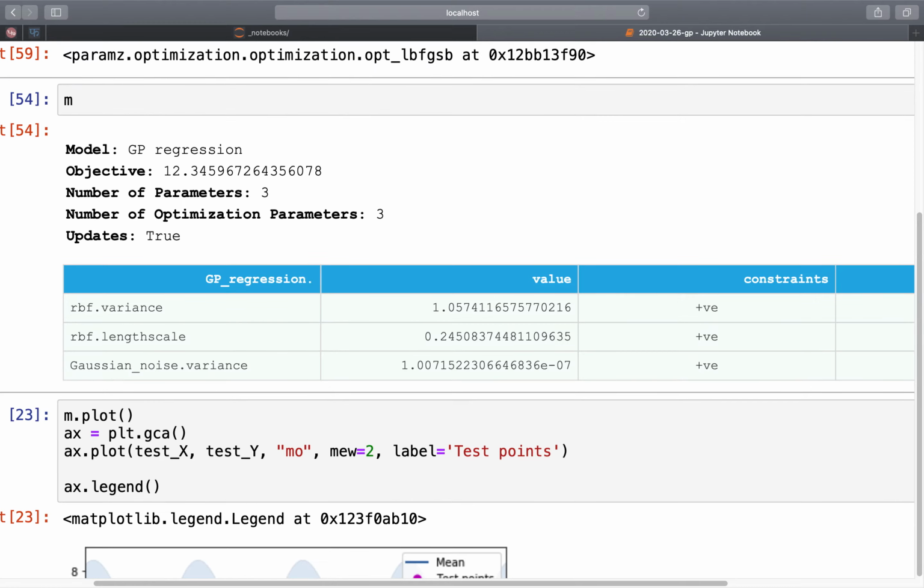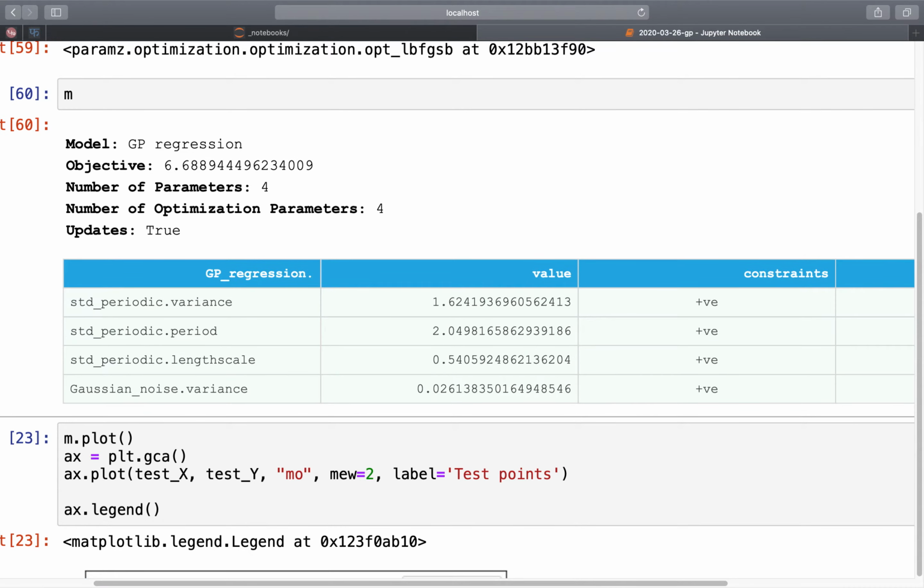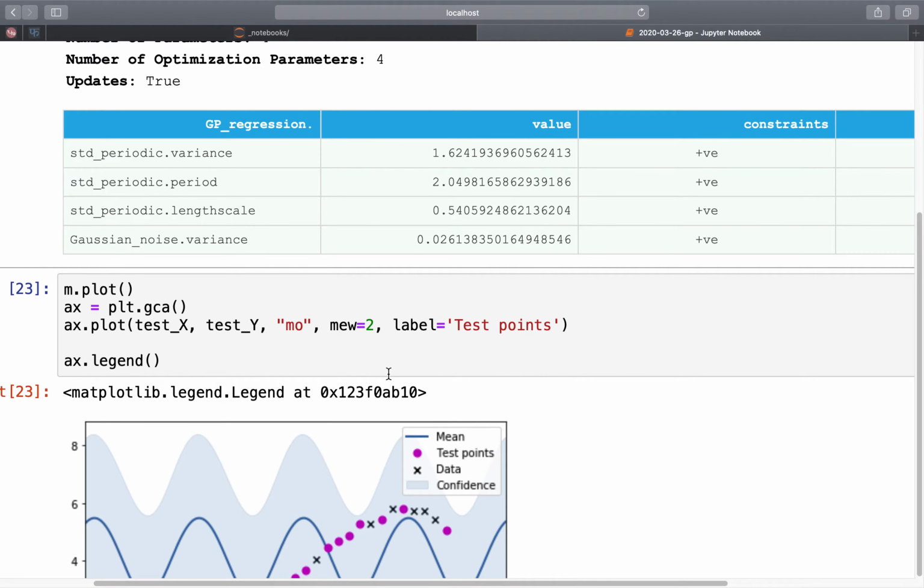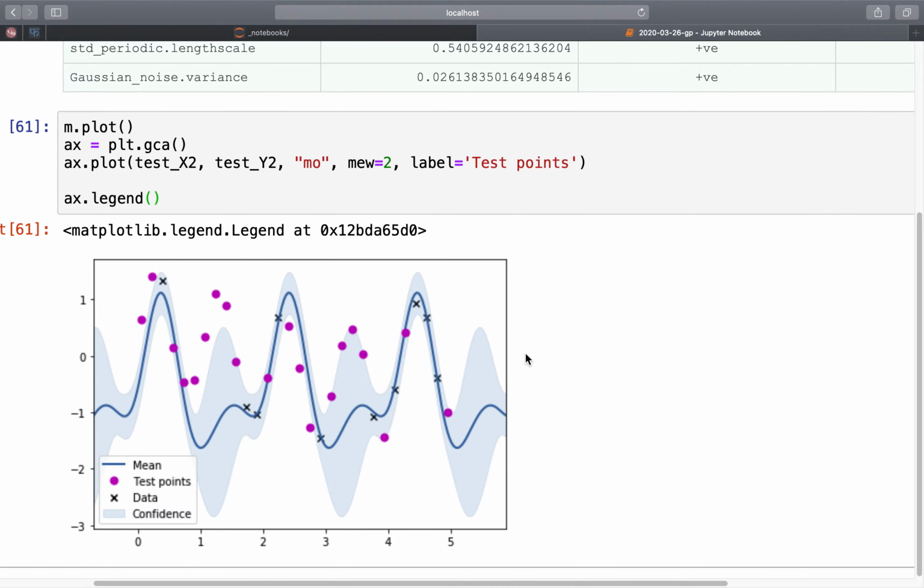Okay, so on this data set, the period that I've learned is 2.04, the variance is 1.62, and the Gaussian noise is the following. I'll be using plotting on test x2 and test y2. Let's see. Okay, so it seems to be picking up some of the points.